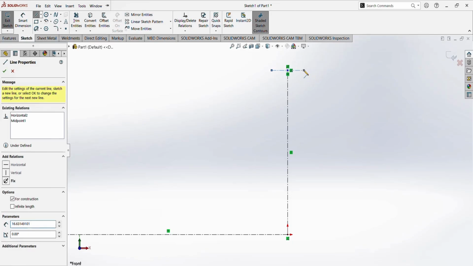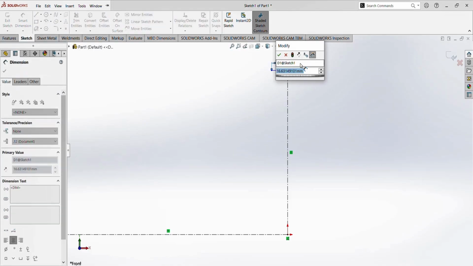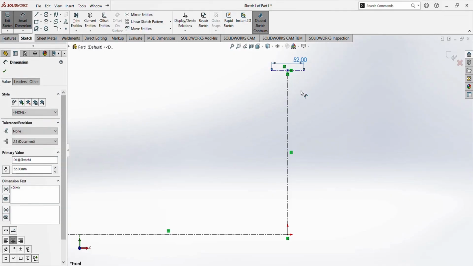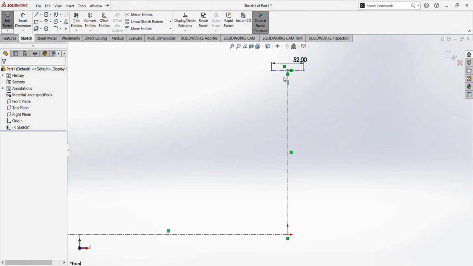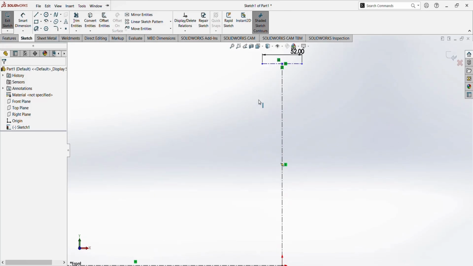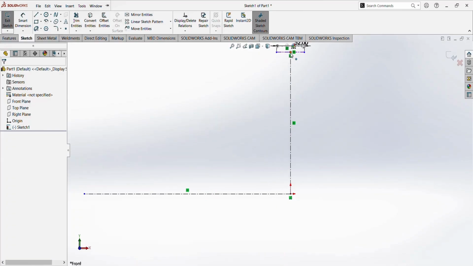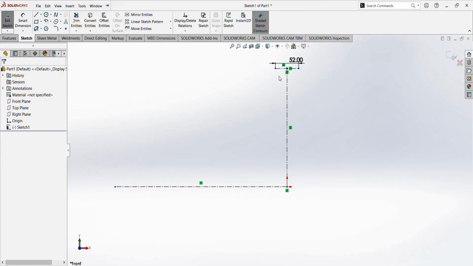Apply the dimension. This is 52. It is made with a construction line because it's required for reference. So we take it as a construction line, a reference line.